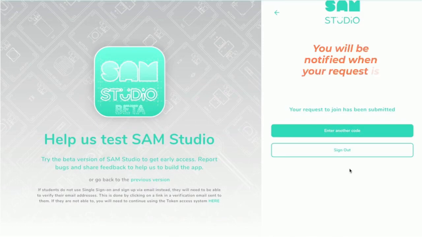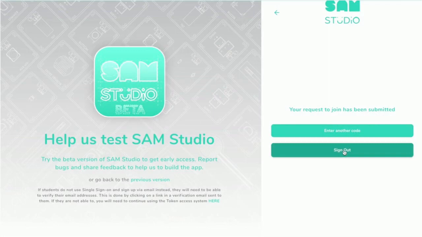Once you have entered in your subscription code, your request will have been submitted and you will be approved shortly after. You can then either choose to enter in another code if you would like to join another subscription, or you can choose to sign out. Once you have been approved to join your school or your district's subscription, you will be notified, and then you can begin to sign in and use SAM Studio.